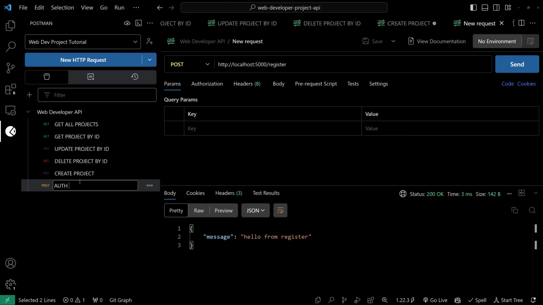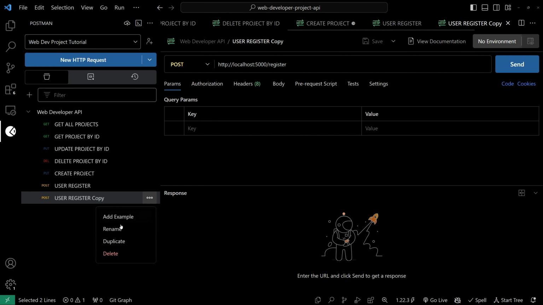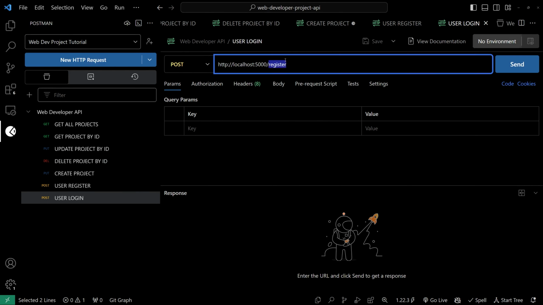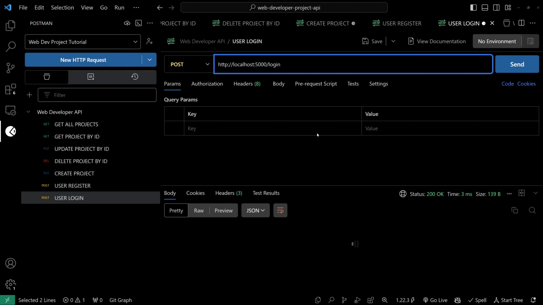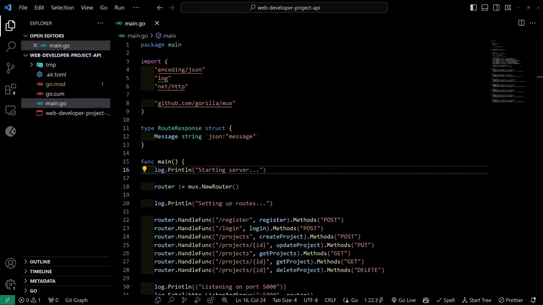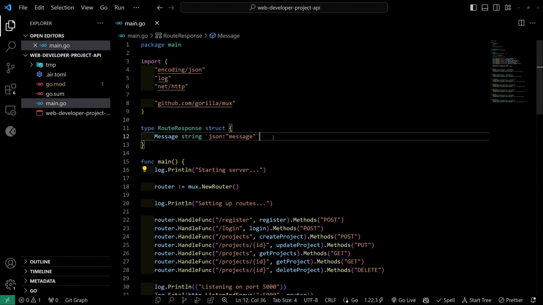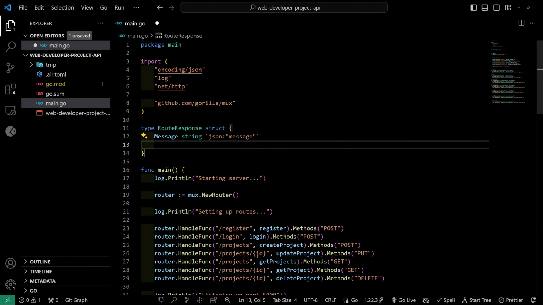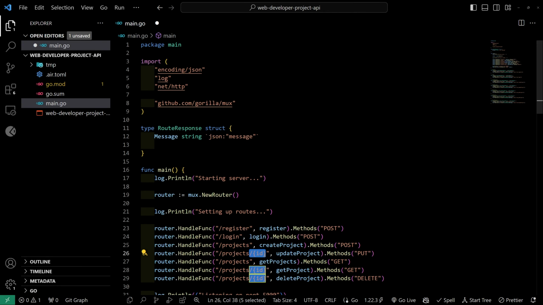We'll do auth, or we'll do user register. And then we'll do another one. We'll call it user login. And this is going to be at the route login. Hello from login. We want to be able to also parse our IDs from the routes that have IDs in the path, such as the update project, get project, and delete project.